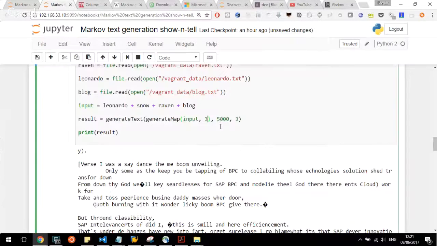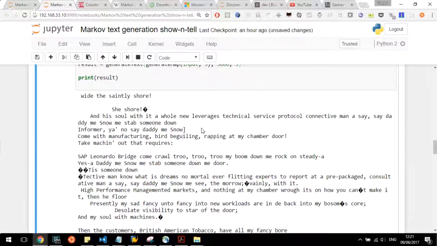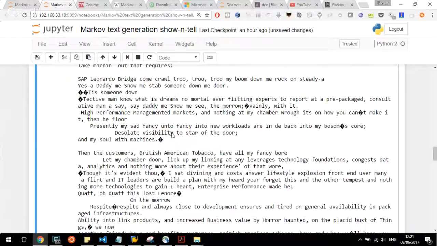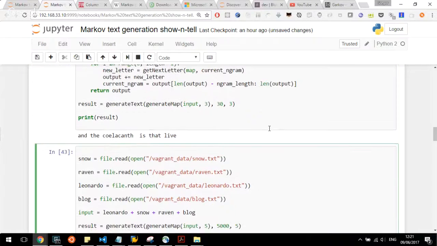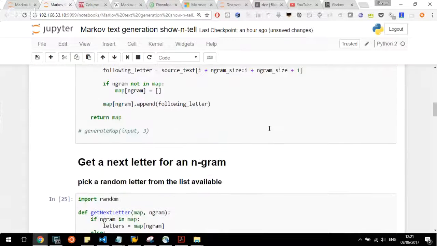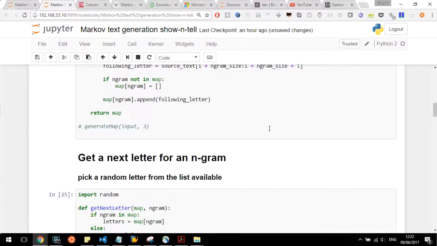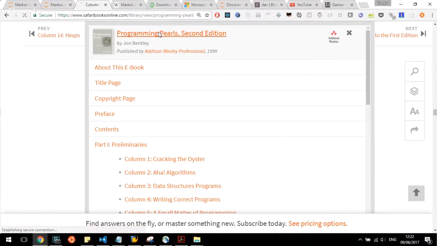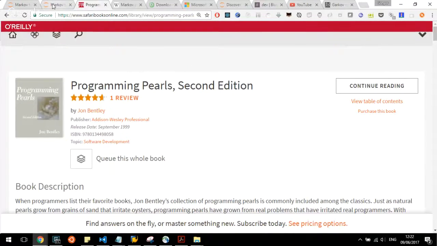If you increase the length of these, it should start to get a bit more legible. So Leonardo bridge come crawl true. Hopefully that's useful, there's only a very small amount of code there. I first read about this in this book called Programming Pearls, which is pretty interesting. So check that out.